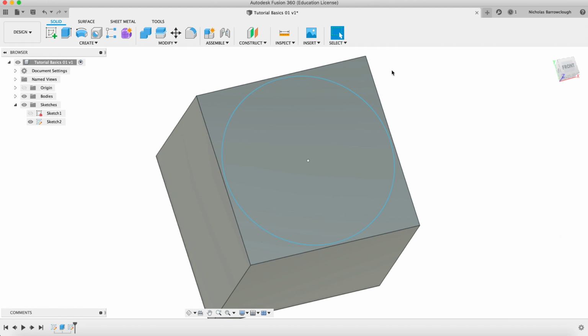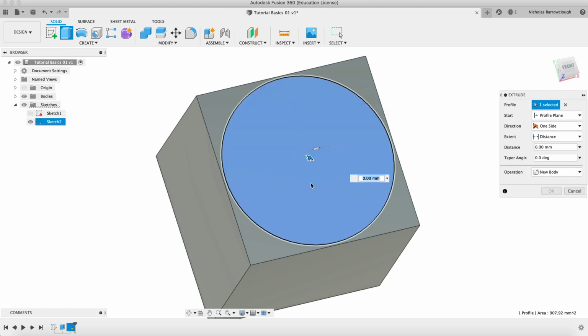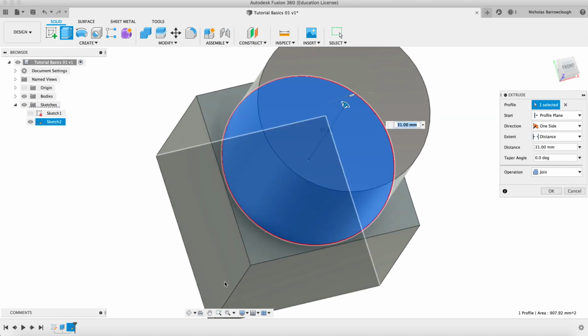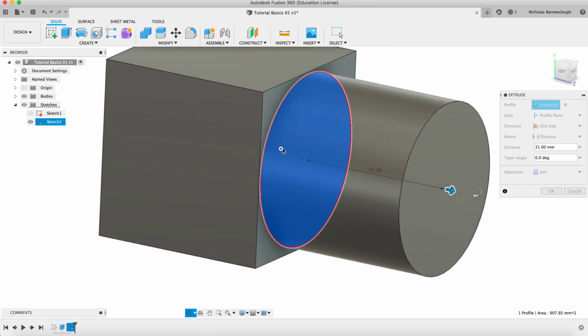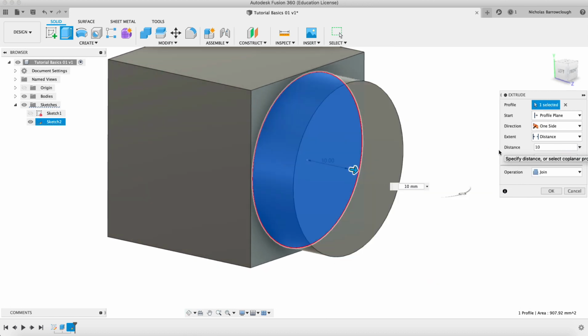So if we go to finish sketch, we can now choose extrude. And we can extrude this out also. You can choose the distance again that you want to extrude it to. So let's say we want to bring this out 10 millimeters. And our operation is join in this instance.